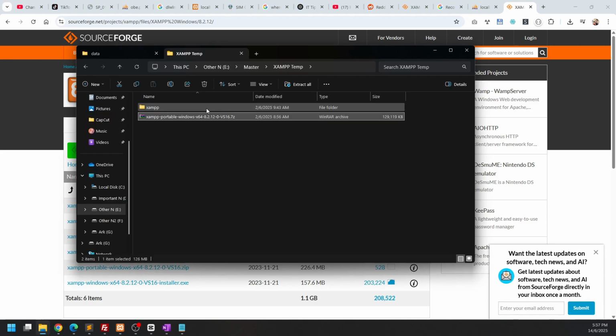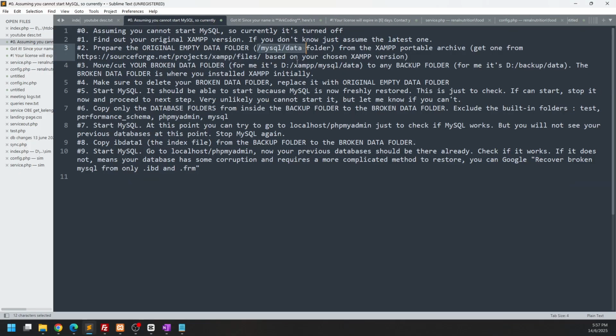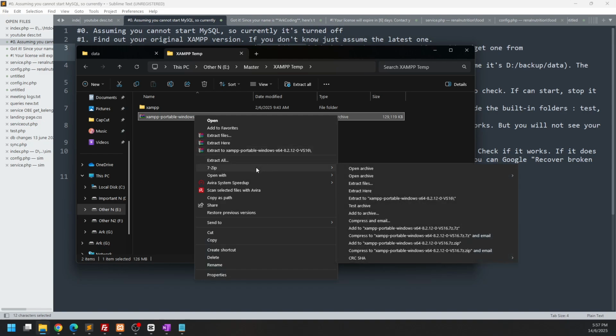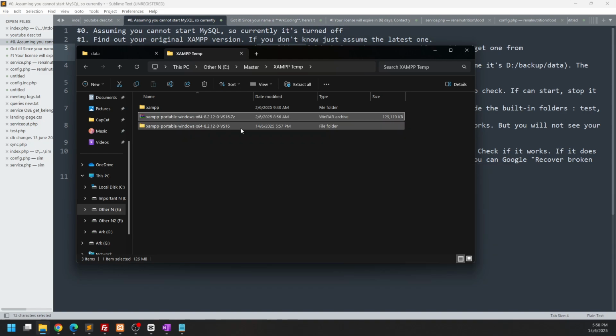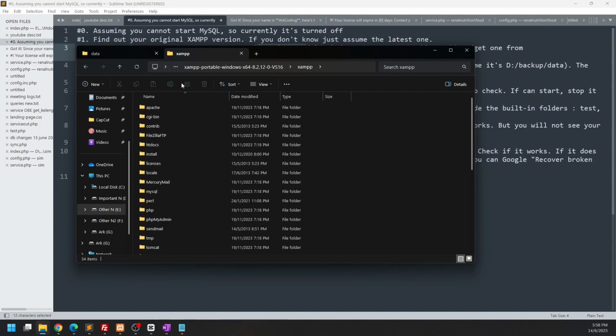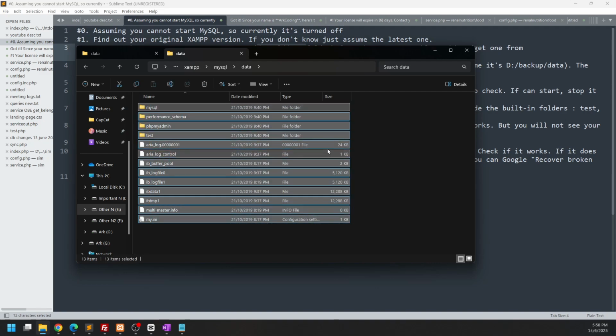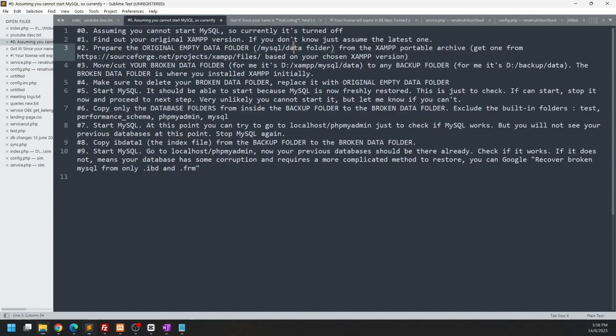Here I have prepared the folder. What you need to do is take the MySQL/data folder, so just access the zip file, or you just need to extract all of it. Okay, once your unpacking is done, you will find the data directory is located in here. This is what we need to bring later on. Now in your broken data folder, you need to move this broken data folder somewhere. To make it easier, this is the original broken data folder. Let's rename it to data2.